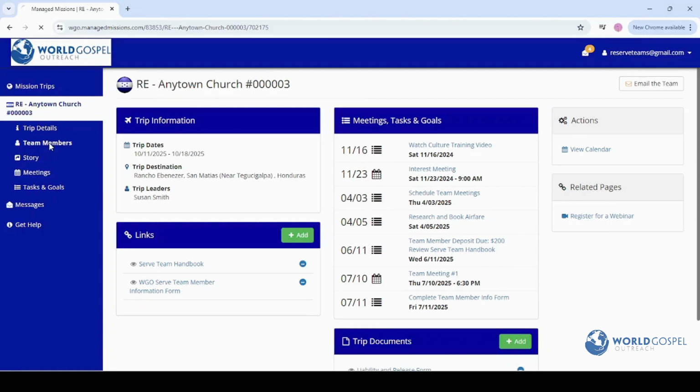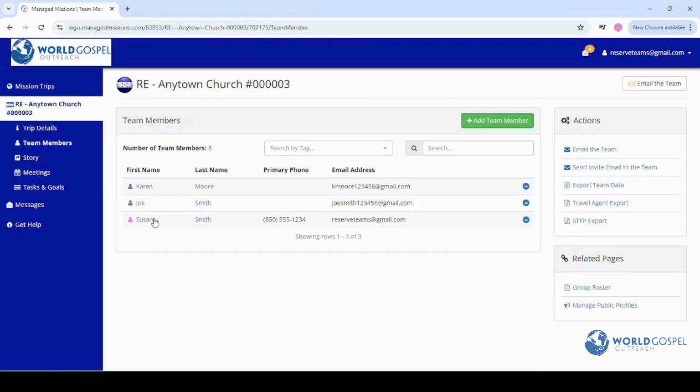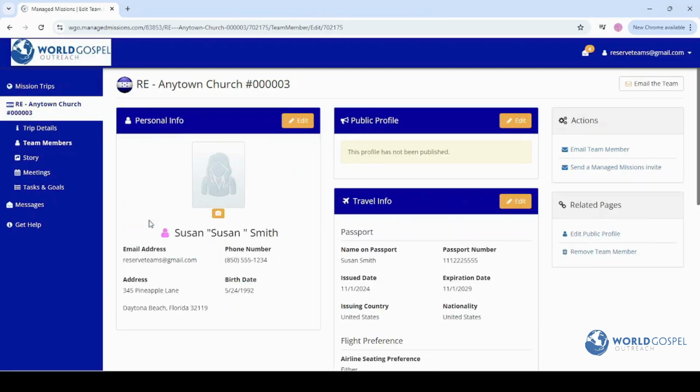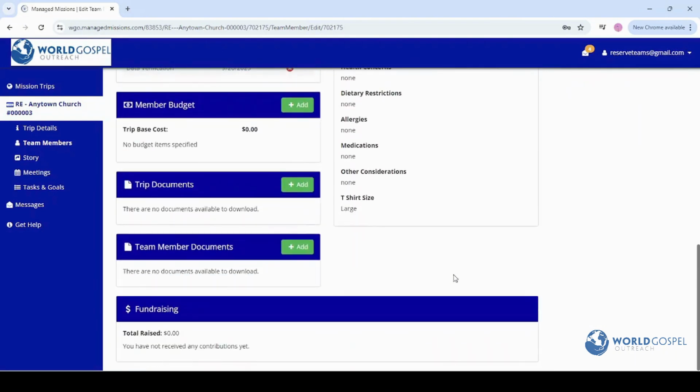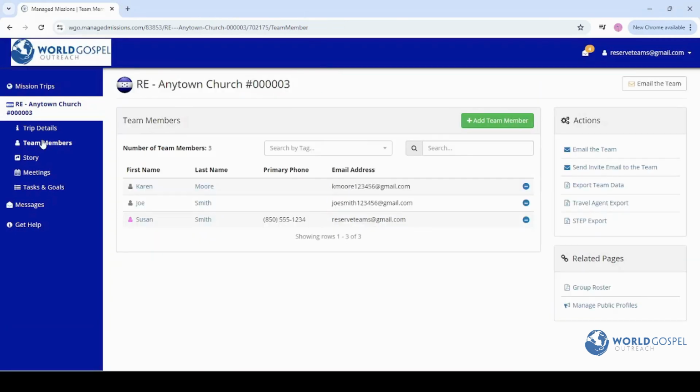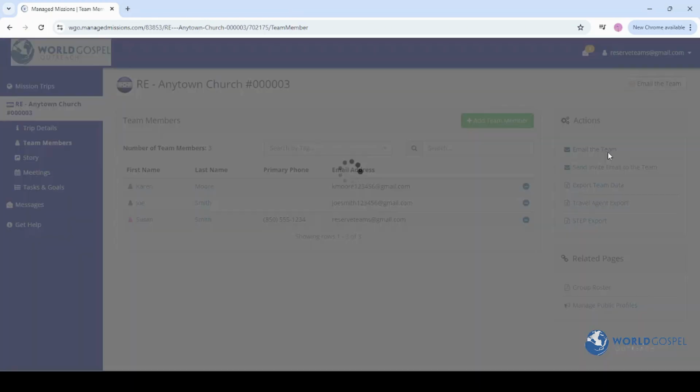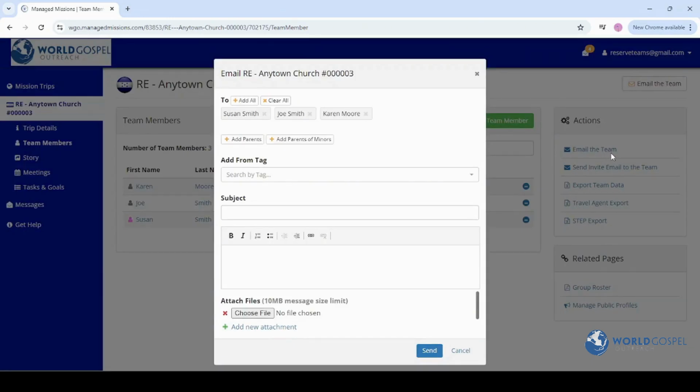From the Team Members tab, you are able to click on each team member's name, see their detailed information, and locate any documents that they have uploaded to the system. Also within the Team Members section, there is the option to remove a team member. For instance, if someone winds up not being able to come on the trip, you would remove them here within Managed Missions.